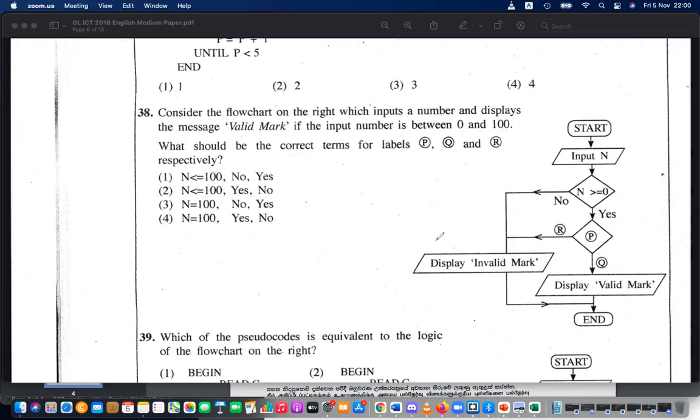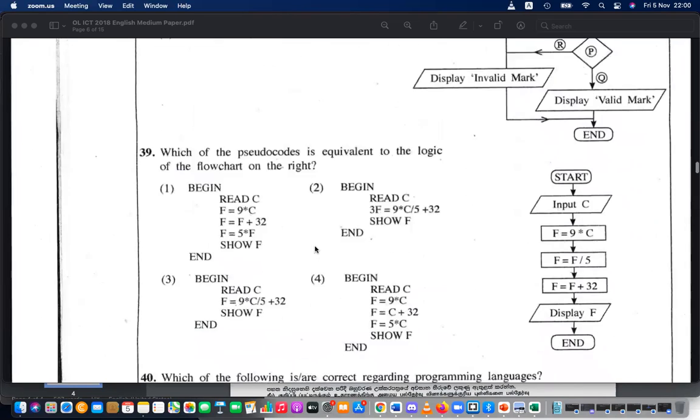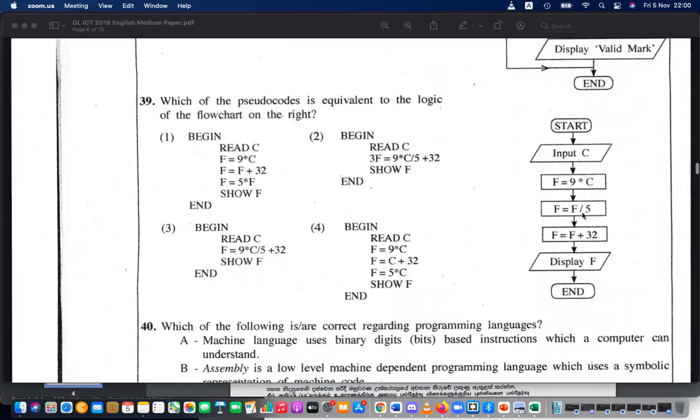And for the next one, we learned that F times 9 into C divide by 5 plus 32. Everything together: 9 into C divide by 5 plus 32. So this is the correct one. Here 32 is added before multiplying. Here also 32 is added before multiplying. Here 3F is a wrong variable, it cannot be used like that. So 3 is the answer.